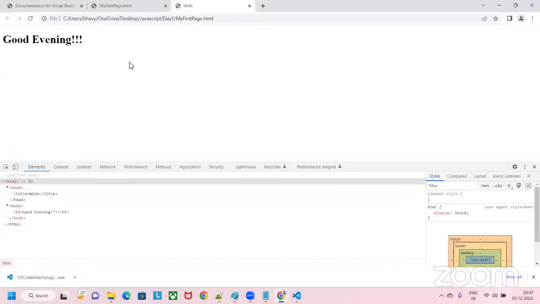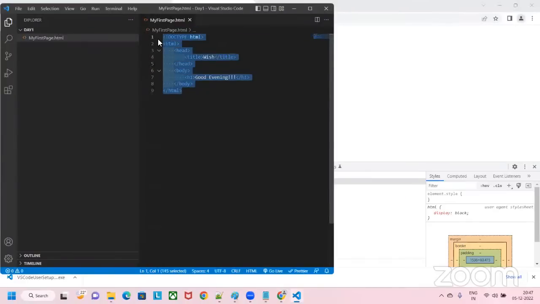Are you able to do this one? Try to execute this one, try to create this one. Maybe what I will do is I will just copy this one in the chat box. As you already installed VS Code, try to do this. Try to run this one. I am not able to send it. Yes, I've shared it. Just try to run it.